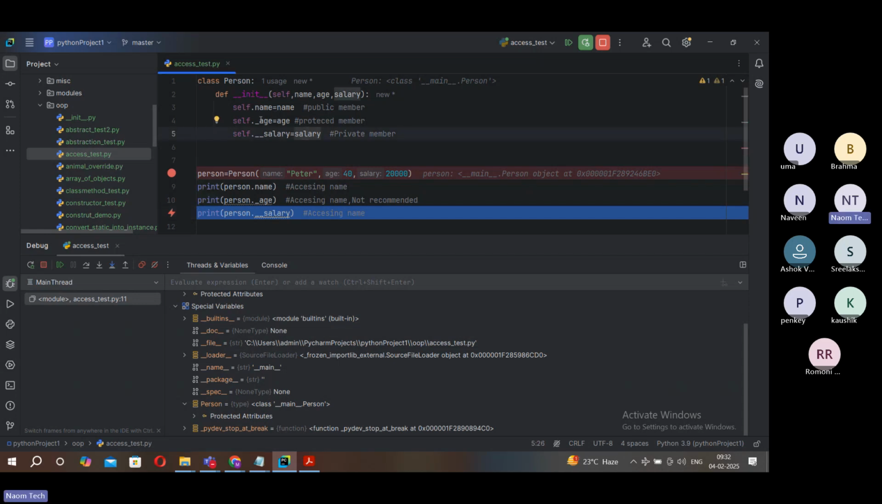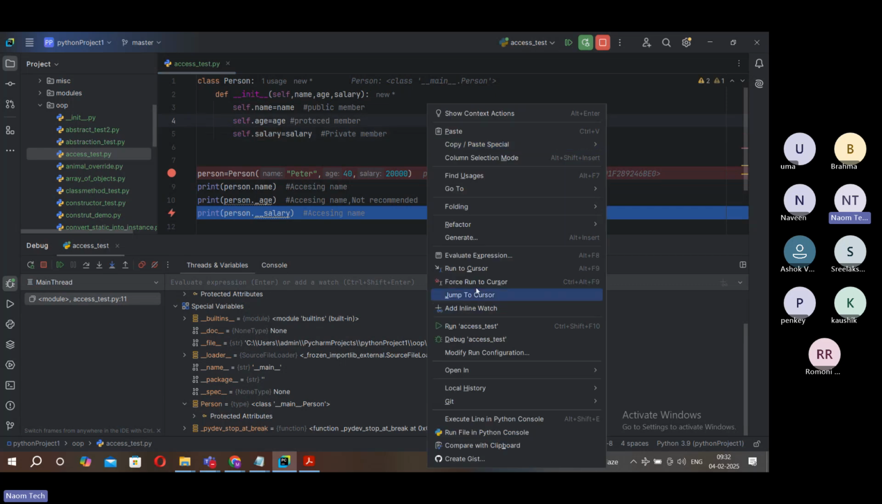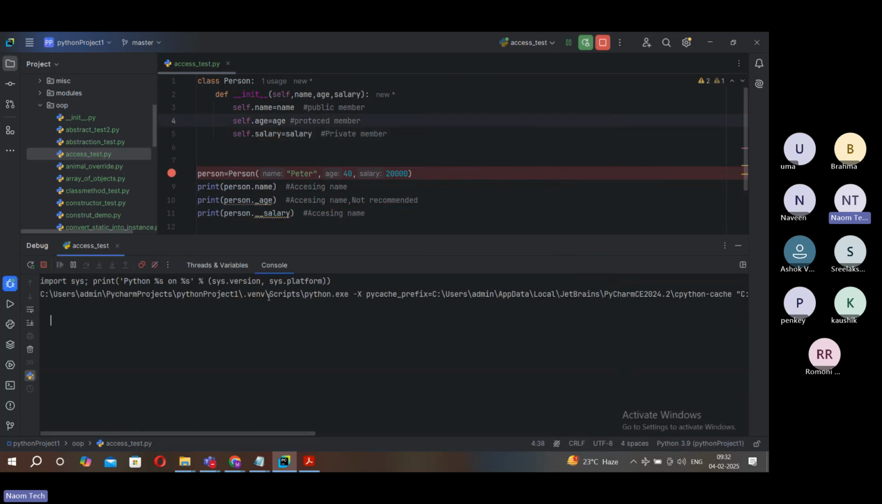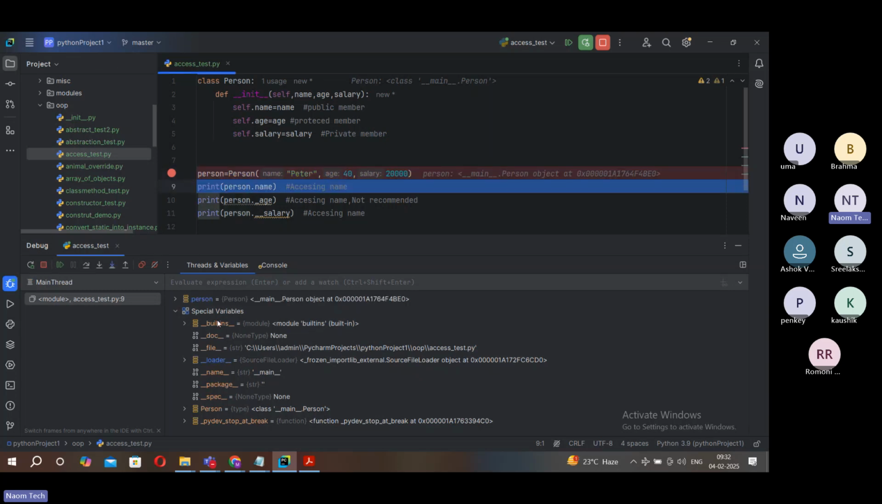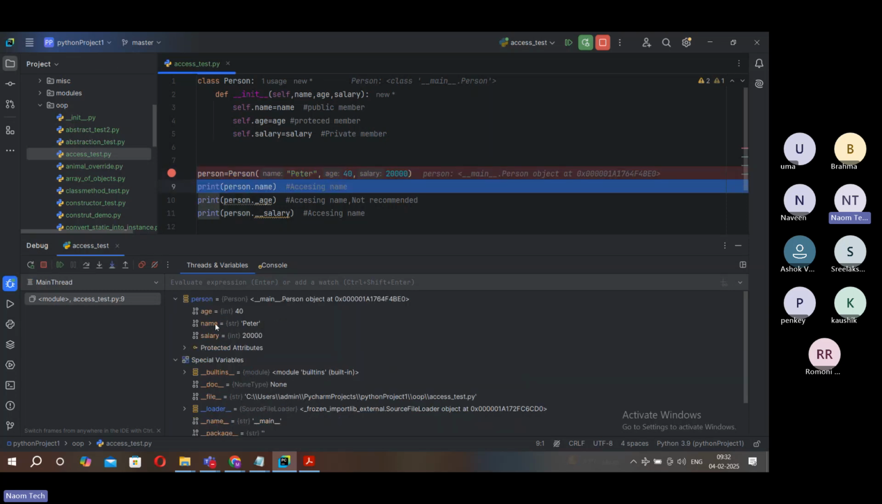Got it, right? But suppose you just remove this underscore, remove this underscore. Now you debug this, just a quick demonstration to show you. Now debug it, go to the next one. Now expand this person. This time you can see all three variables, just to show you the difference. You can see name, you can see age, you can see salary. But in the previous debug scenario, you were not able to see age and salary, because age is protected and salary is private. So those private members are not accessed directly outside.